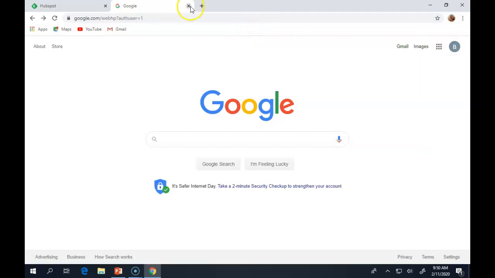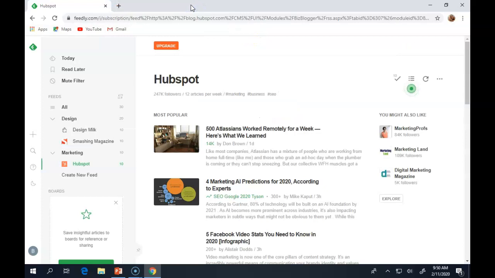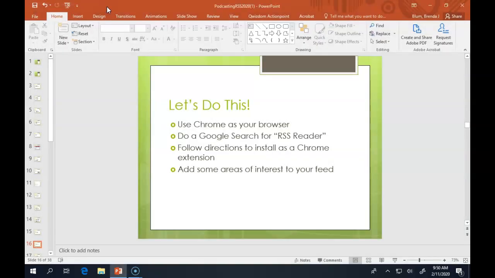I'm not seeing it the same way I did at home. Do you guys see that RSS icon at the top of your Google? Does anybody see it? Okay. I will look into that and share that with you later to see where that went. It should be almost like a shortcut up here in your Google layout, so it's easy to get to.